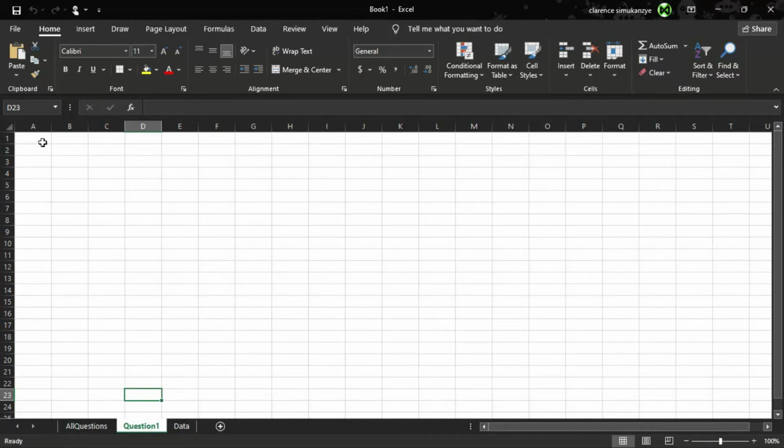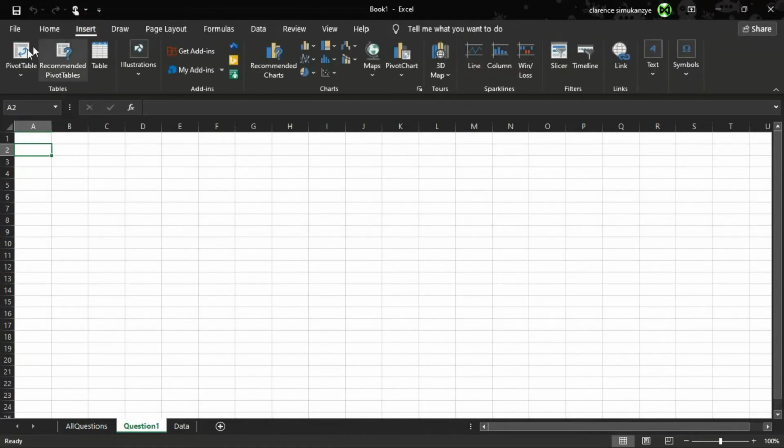The first thing we want to do is click the cell where we want our pivot table to start from. So I'll pick A2, personal preference. So here we're simply going to say insert, and you can see all these tools here, but what we're looking for is a pivot table. So we simply go to pivot table and we say from table range.